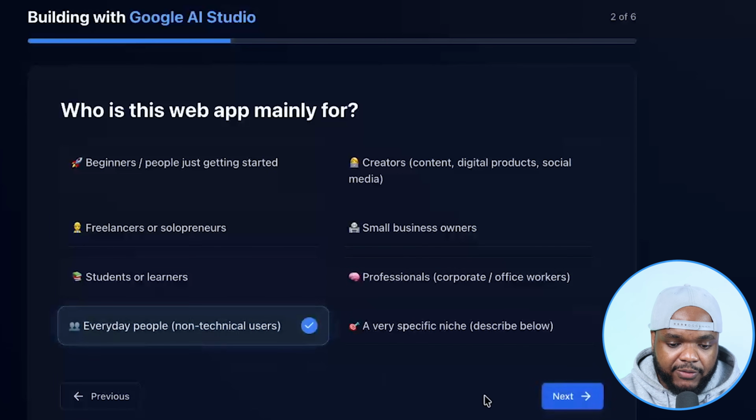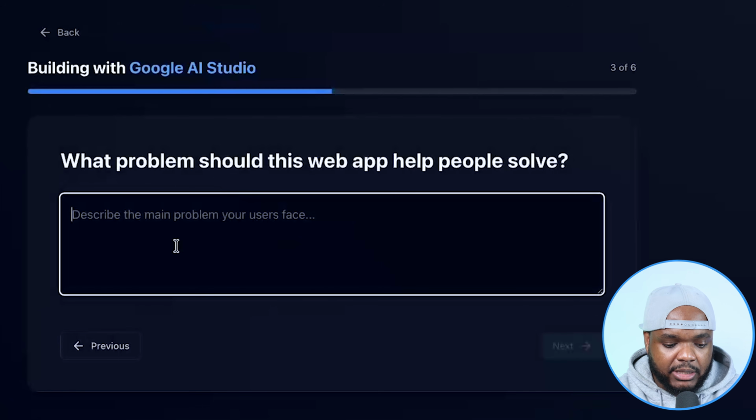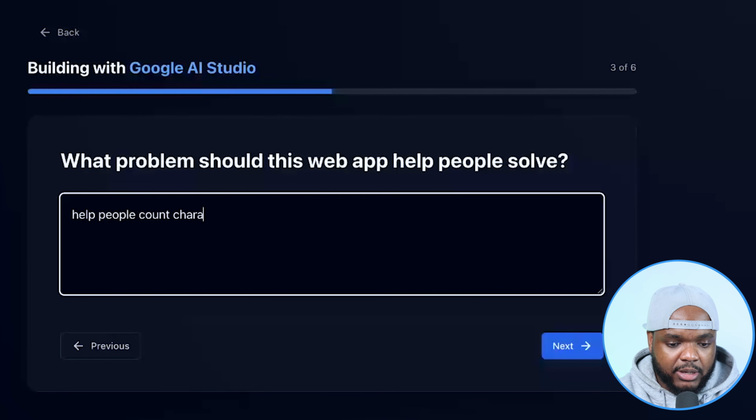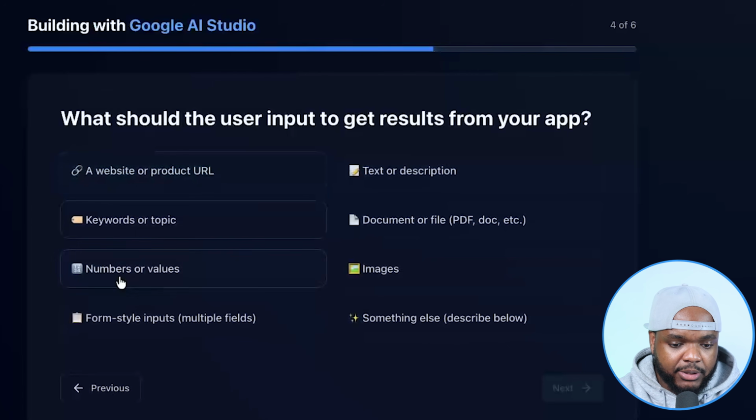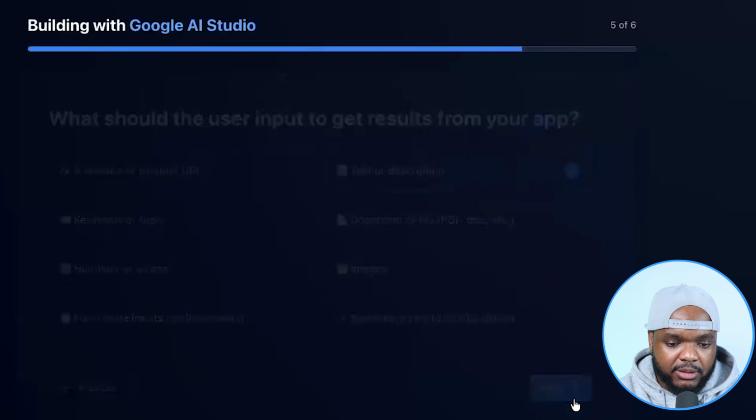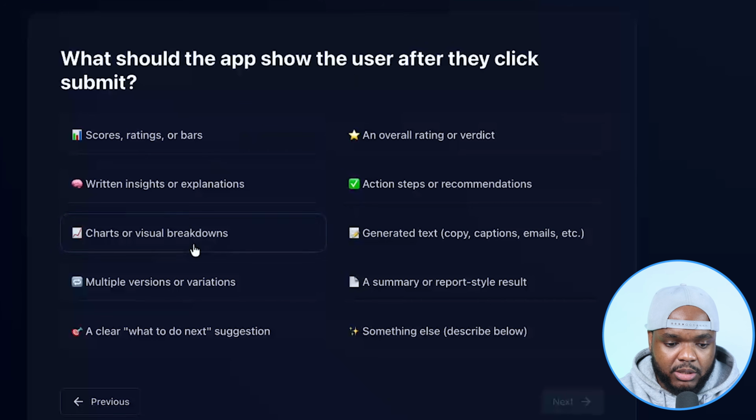I'm going to say that it's going to be for everyday people. I'm going to say that it's going to help people count characters and also improve the flow of their sentences. Click on next. What should the user input to get results from this app? It's going to be text. What should the app show the user? It's going to be multiple versions or variations.